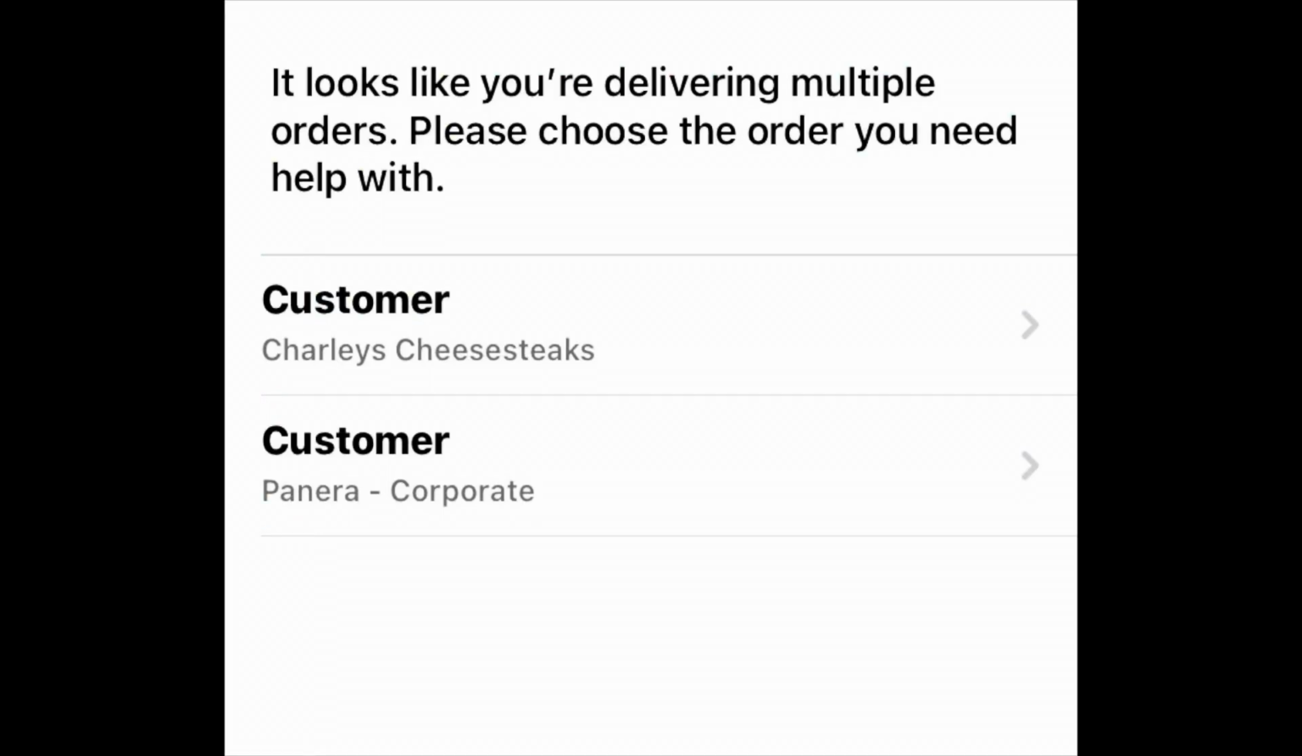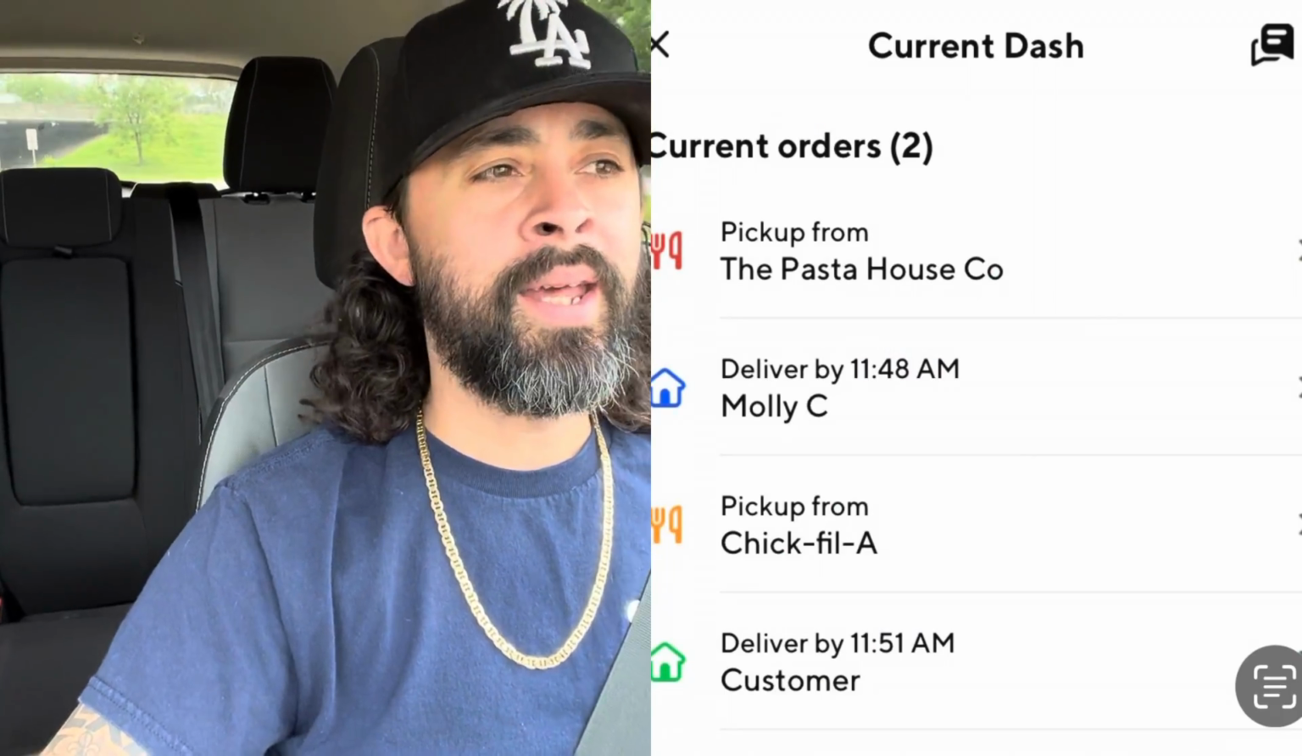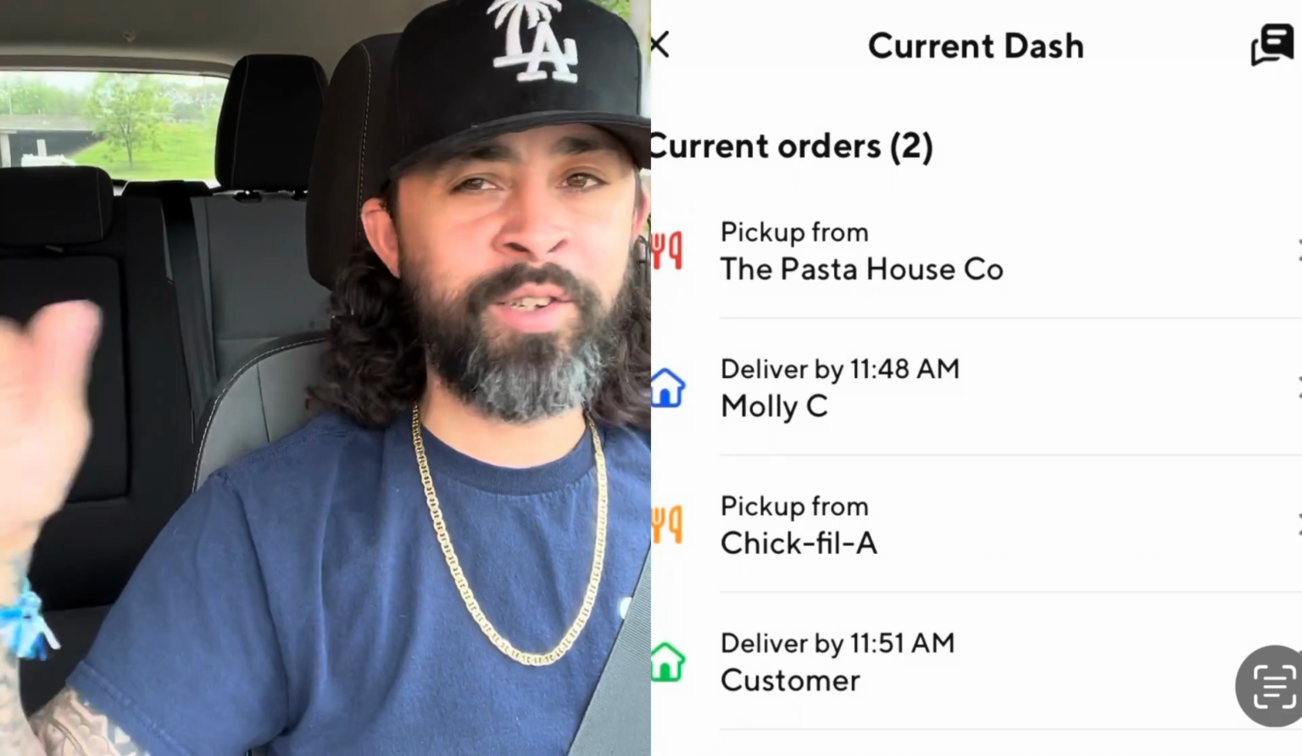It says customer. And basically this is on singles or stacks, or add to routes. So as you see in here, I'm showing you guys customer. You get to one, like this pasta house one I did today. I get there, I confirm I arrived, then the name pops up. And then the other one, it still says just customer until I get to the store. I confirm I arrived, then the name and the information pops up.